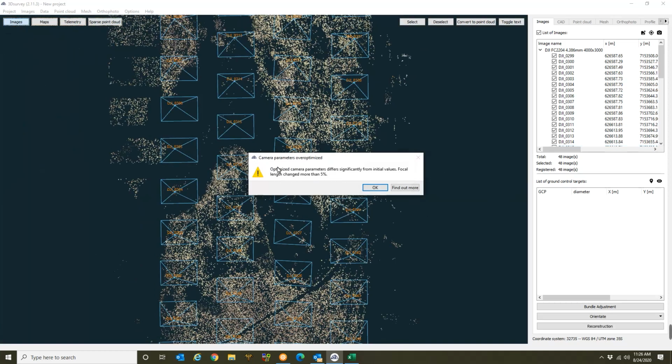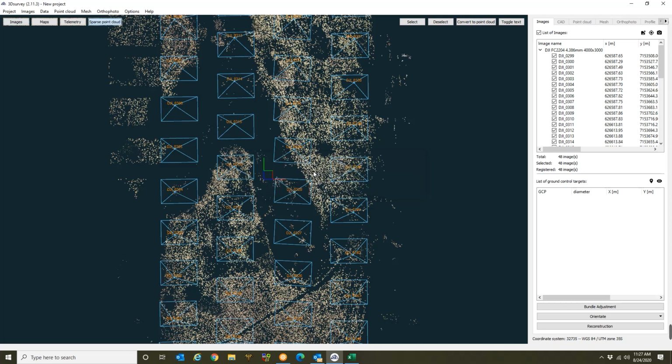Right, there you can see the camera parameters are over optimized. The optimized camera parameters differ significantly from the initial values. So the focal length changed more than 5%. So this is good, and you need to save these parameters so the next time it will not be adjusted again. All right, so we'll just say OK.